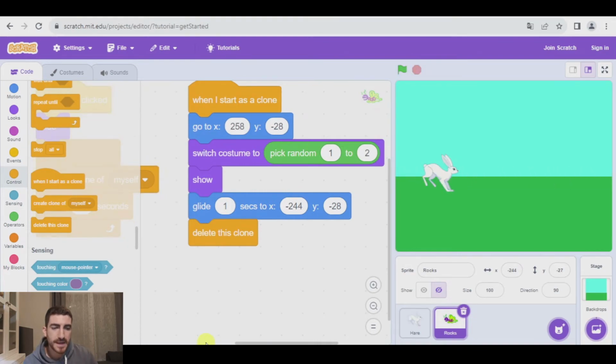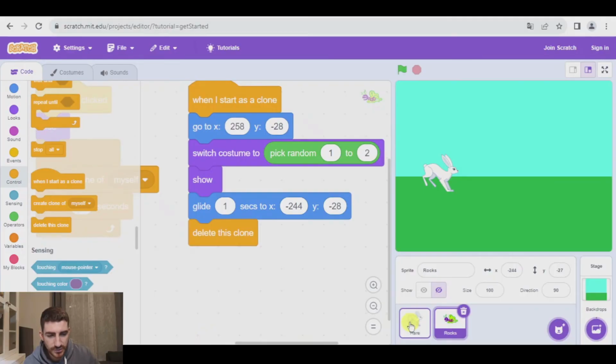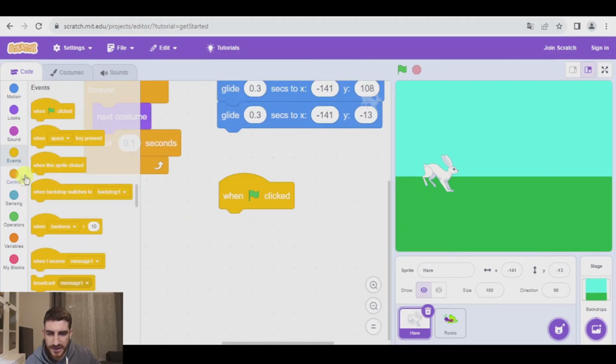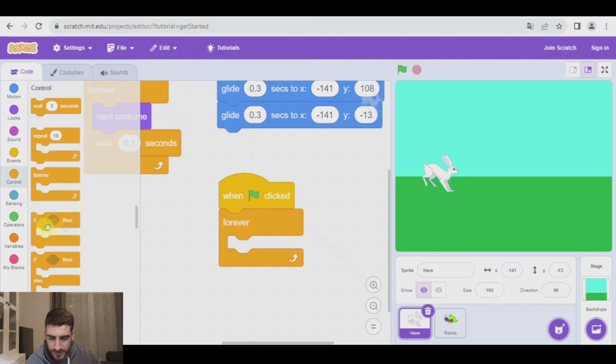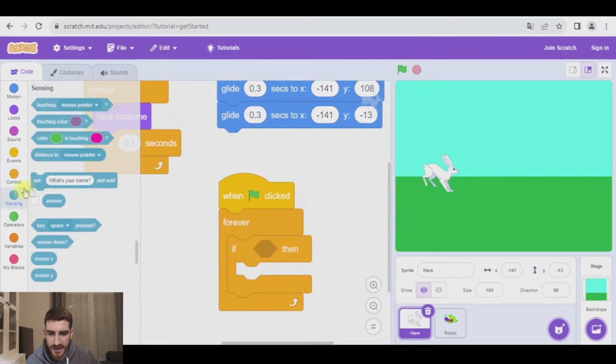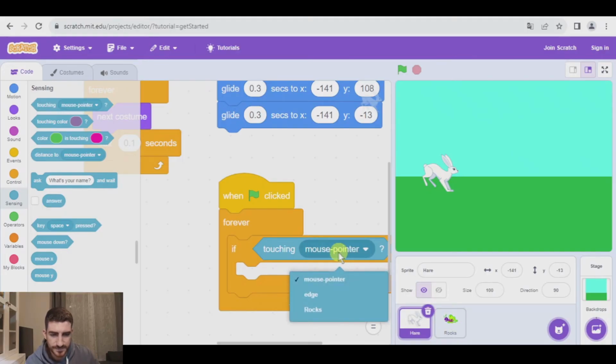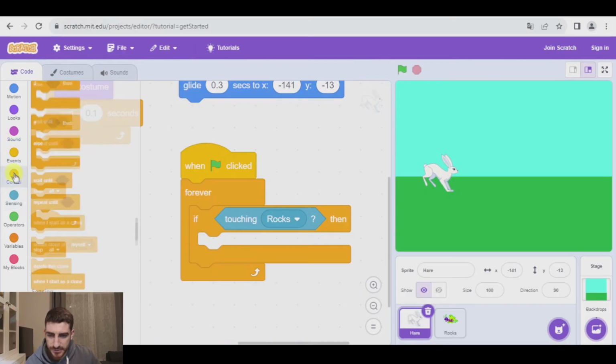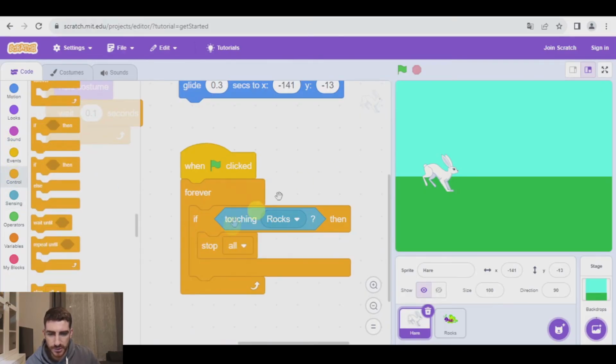That's perfect. But as you can see, the hair can touch the obstacles and nothing happens. So now let's go to the hair, and we're going to say when green flag clicked, forever, we're going to be checking forever if the hair is touching. The name of this sprite is rocks, so I put rocks. And if so, we're going to stop all. Let's see, if I jump, that's okay. But if I touch it, the game finishes.